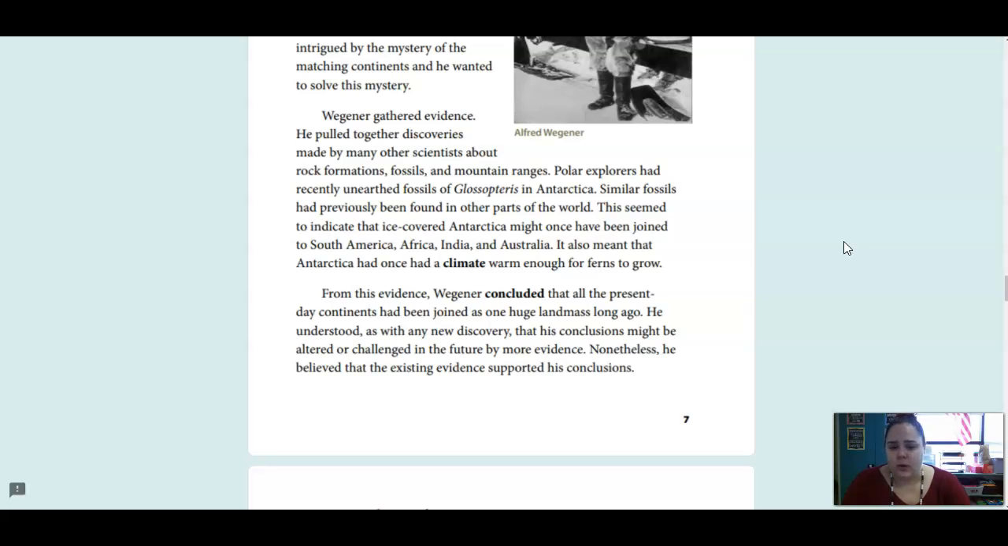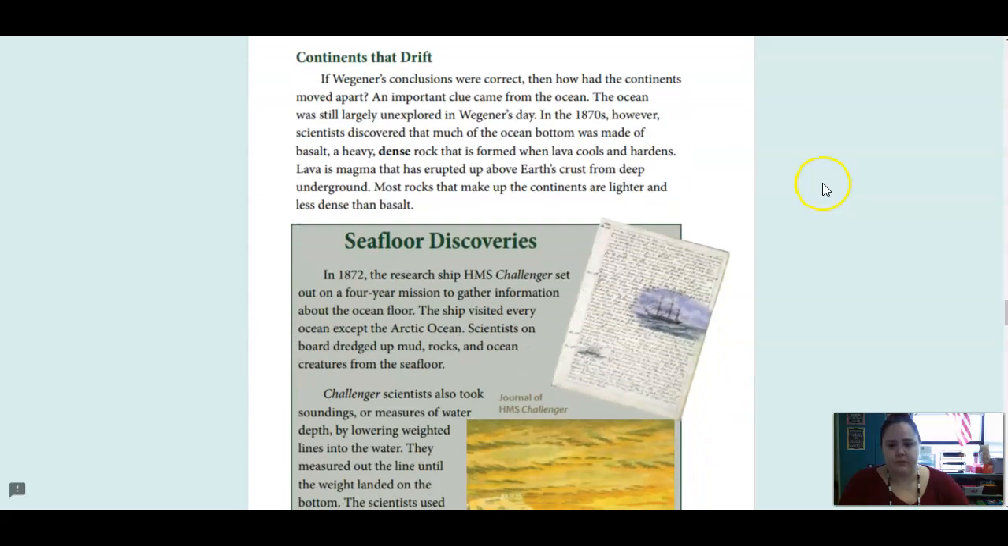From this evidence, Wegener concluded that all the present-day continents had been joined as one huge landmass long ago. He understood, as with any new discovery, that his conclusions might be altered or challenged in the future by more evidence. Nonetheless, he believed that the existing evidence supported his conclusions.